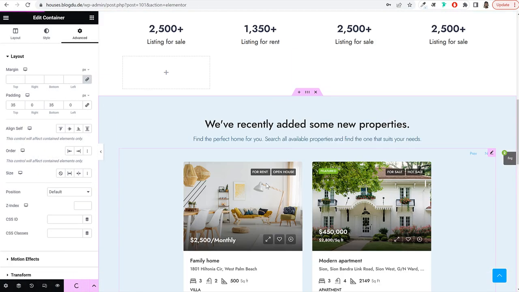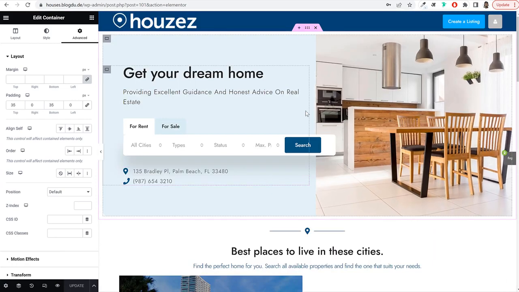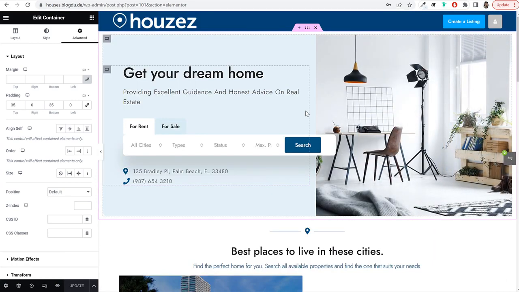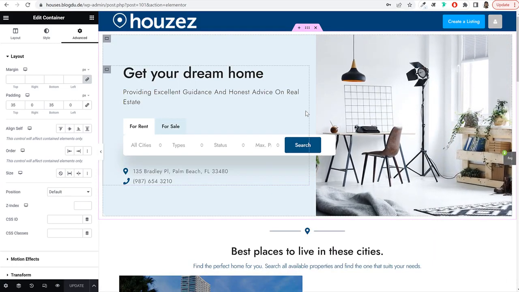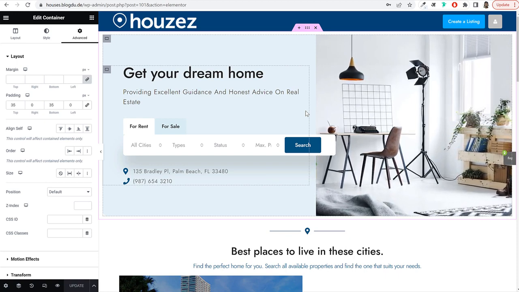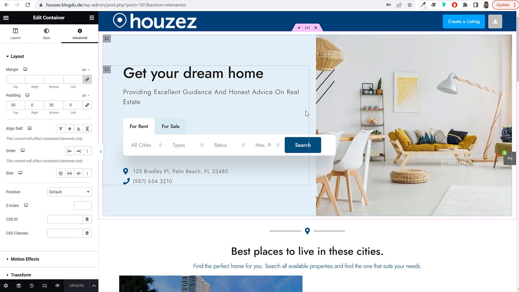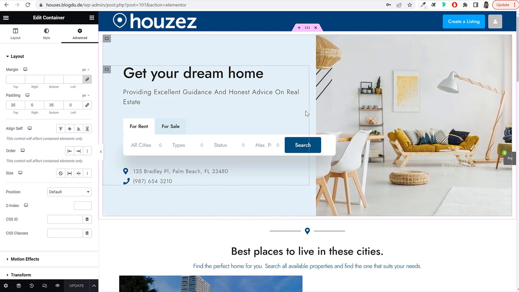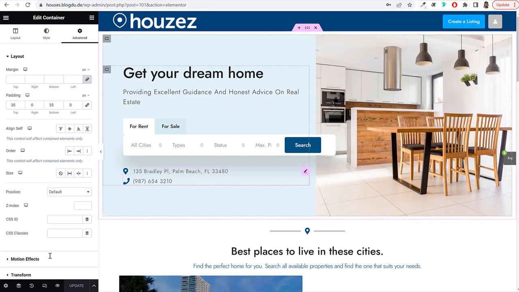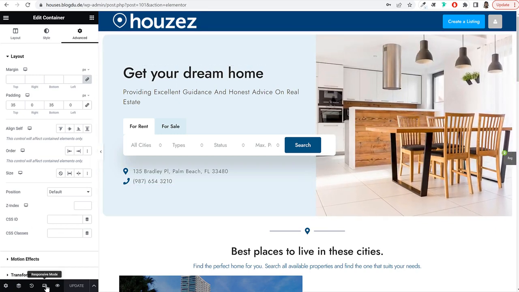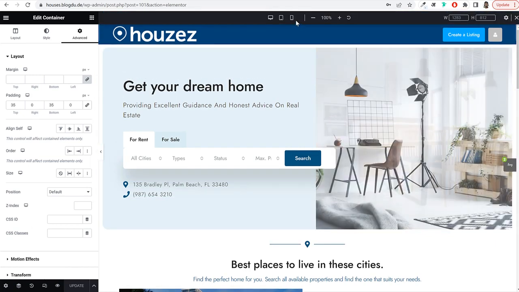And with this, we have completed our home page. Now, whenever you create any page, you should always see, right now, this is the desktop view. Now it is looking really beautiful in desktop, but we have to see how this page will look in a mobile phone and in a tablet. So to see that thing, we'll have to select this option. At the bottom left, you have the responsive mode. Click on this icon, click on the mobile icon.